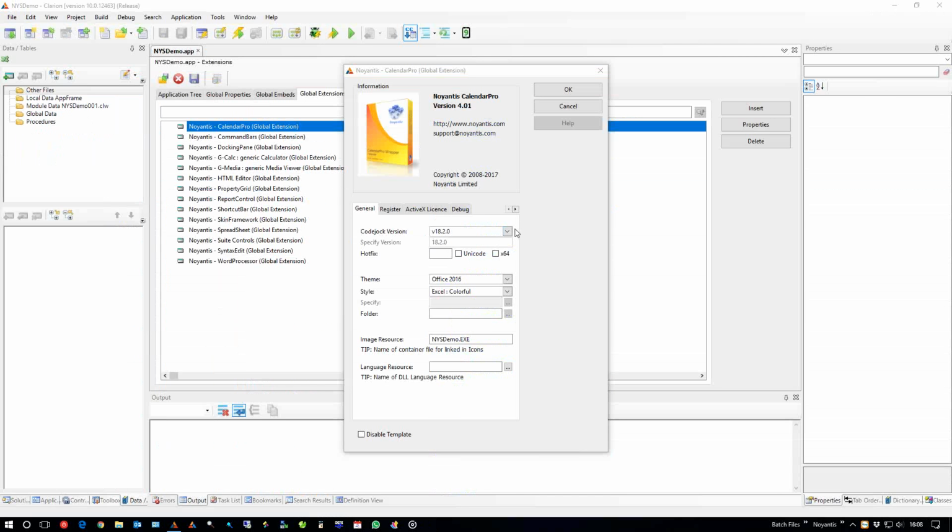Okay, so back to this build. You've got 18.2 available as the Kojak version, and now when you select your themes, we can say, okay, we want 2013, and you have a whole host of them available to you. I'll go back to Office 2016 for this app. I was using Excel Colourful. So you've still got the specify option should you want to. Just go down, click specify, and it will let you type in the ini section of the theme file that you want to use. But I won't. We'll use the Office Excel.